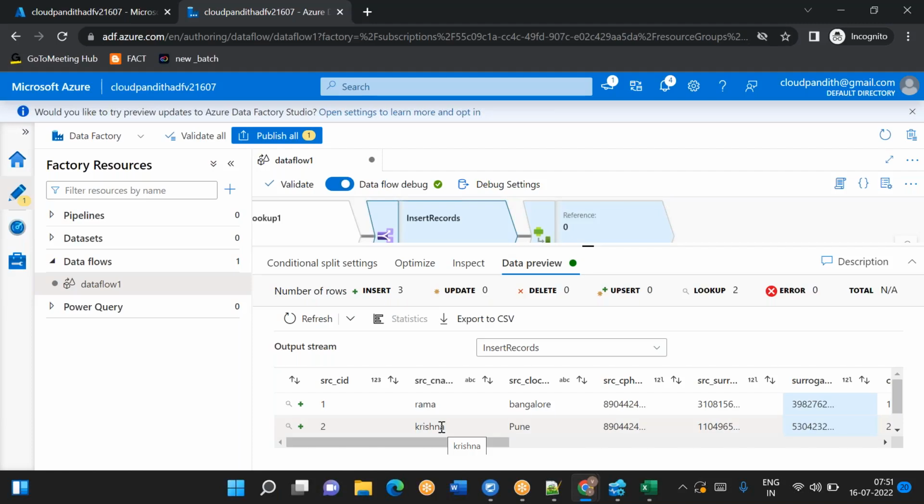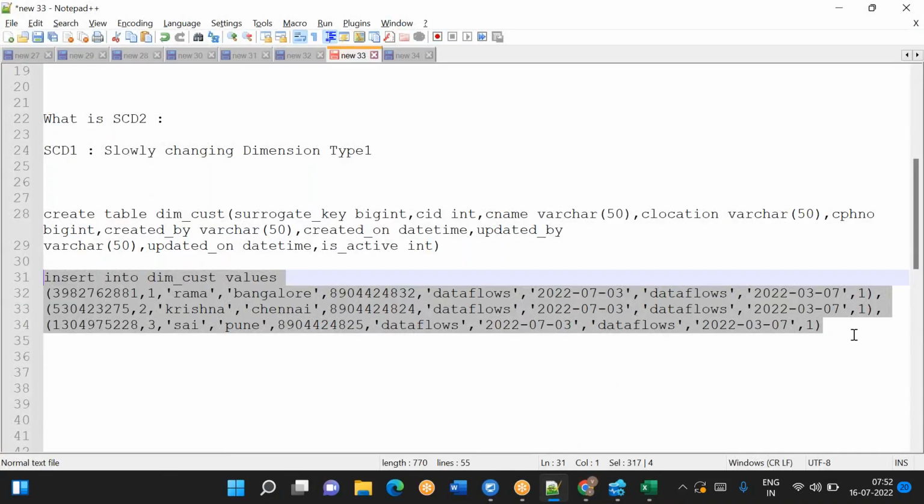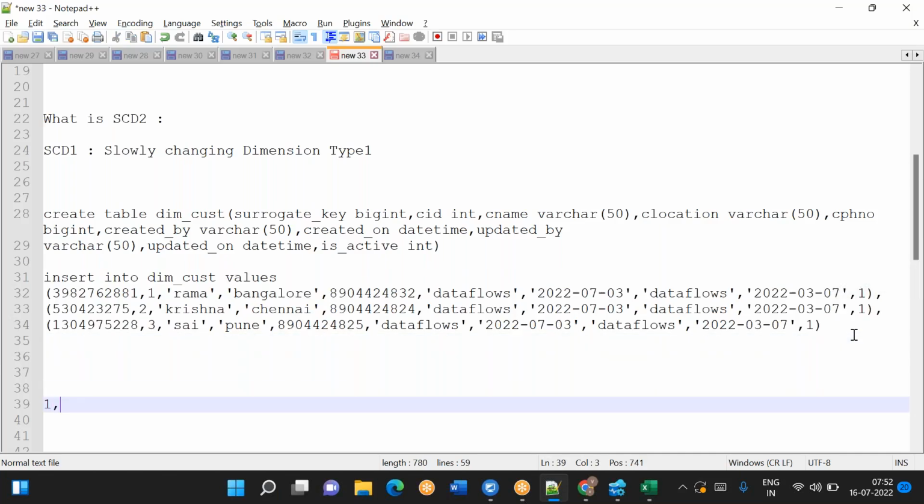First condition and all conditions. Why do we change? What is first condition and all condition? This one. First matching condition, all matching conditions. Okay, so that's what I said. Oh my God, everything I need to give you examples only. 1, 2, 3. There are 4 records.